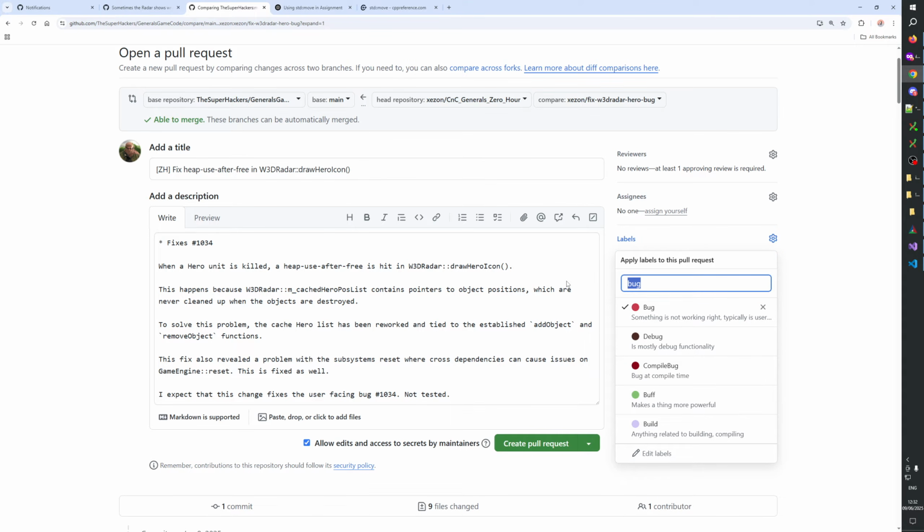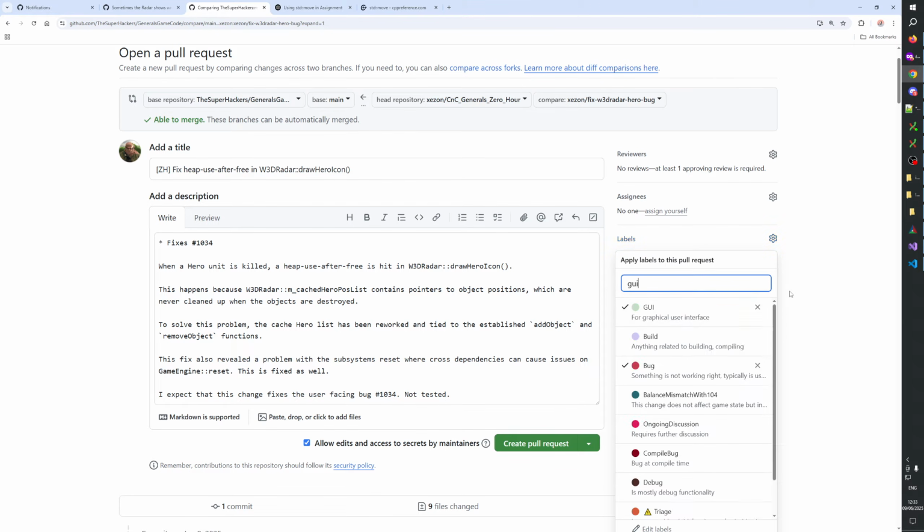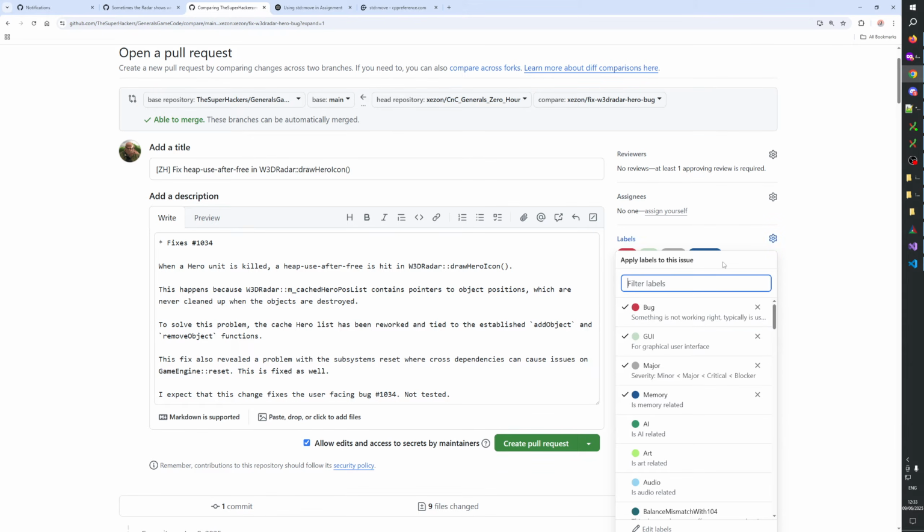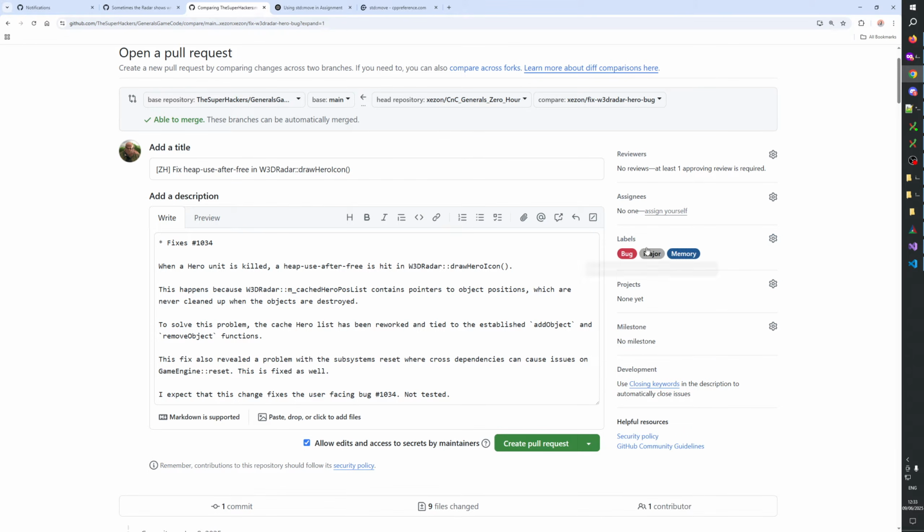It's not really a crash, right? It's not a crash. Bug memory. Major. GUI. No, it's not really GUI. Bug major memory.